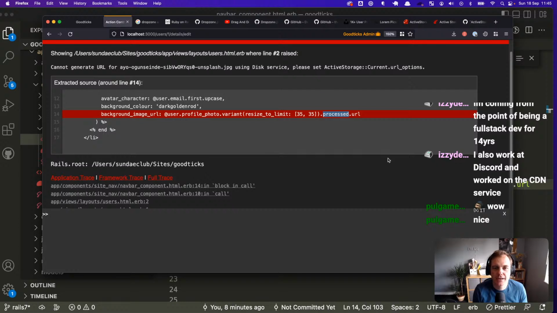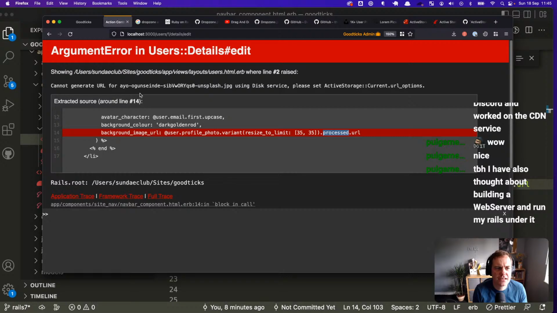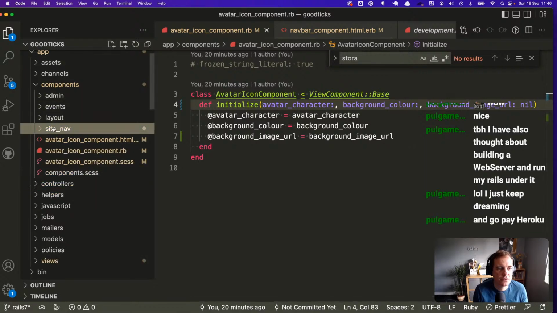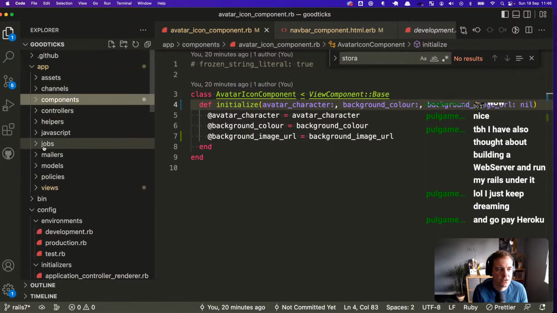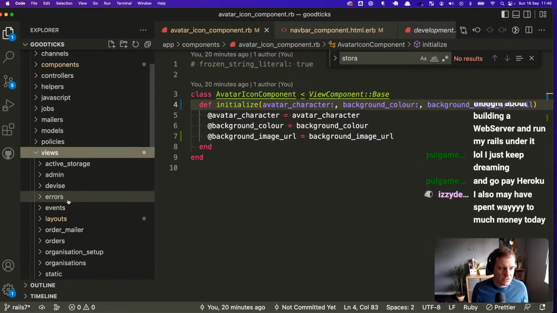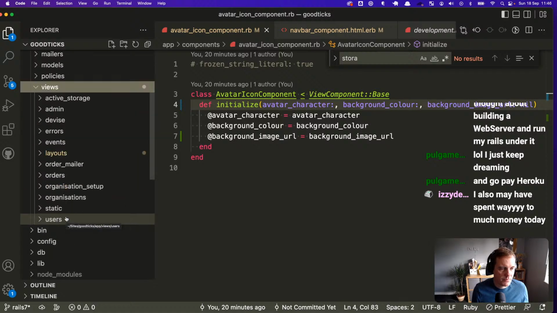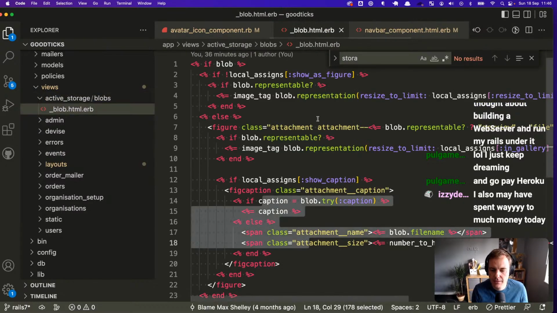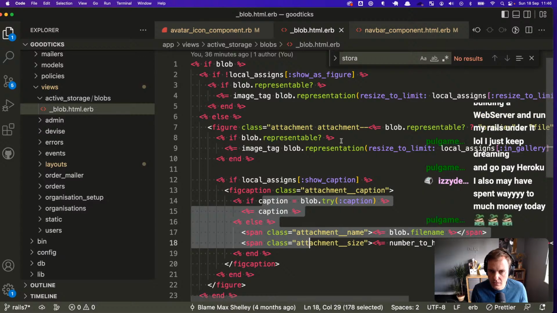All right, so we want to get this working. I want to see my little face in my circle. So what I could do presumably is the same thing we were doing in our blob partial, but I don't know the difference. What is the difference between what we're doing there, which is resize to limit, then .process.url, and this thing here? So this is what came with the partial.